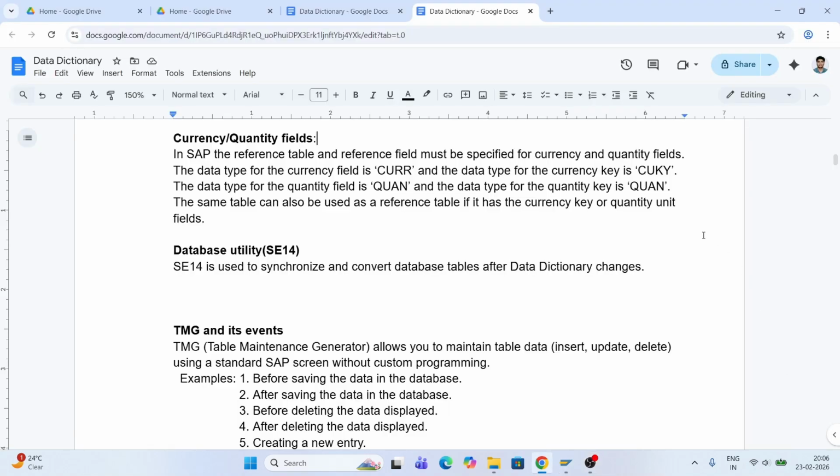Next is currency/quantity field. In SAP, the reference table and reference field must be specified for currency and quantity fields. The data type of currency field is CURR and data type for currency key is CUKY. Similarly, for quantity field it is QUAN. And also the same table can be used as a reference if it has currency key or quantity unit field.